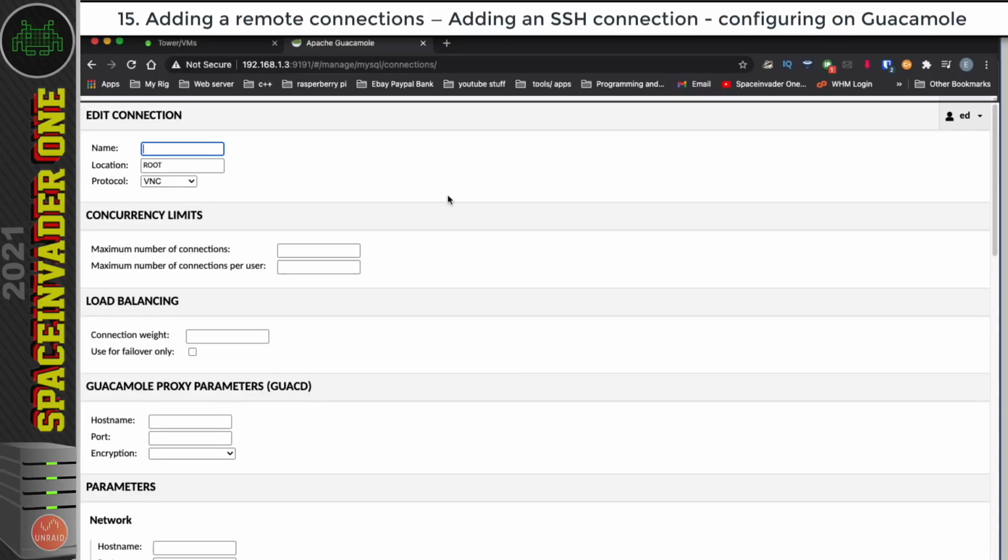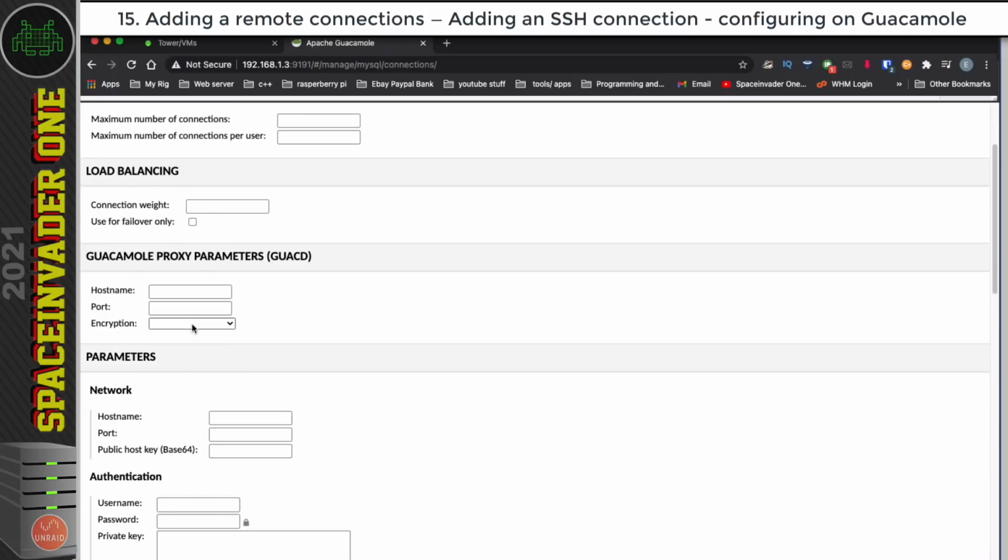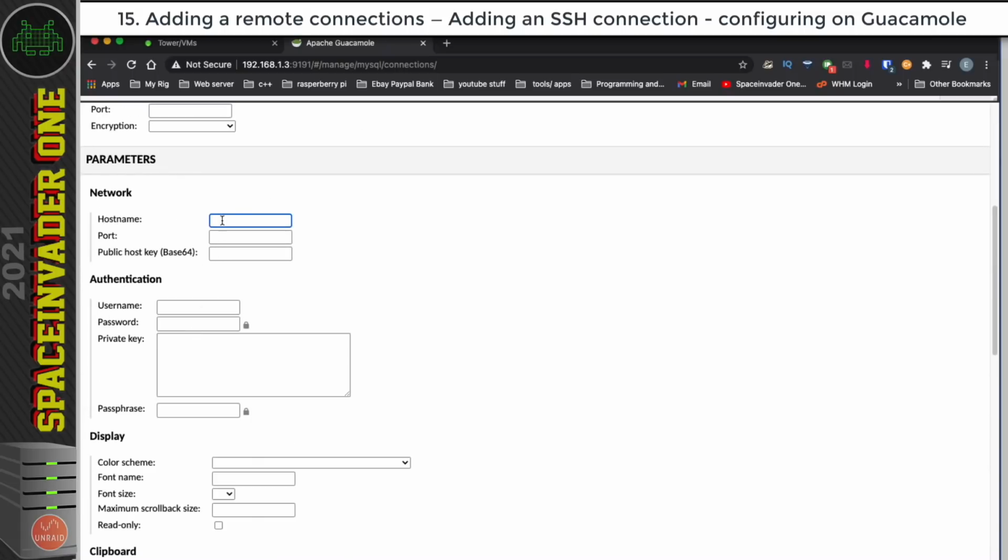Okay, so first let's name this. Obviously I'm going to call it Unraid, and for protocol we need to change this to SSH. Now let's scroll down to parameters here, and under network we need to put in the network IP of the Unraid server. So for me that's 192.168.1.3, and SSH uses port 22 by default, so we'll pop that in there. Now under authentication I'm going to put the Unraid's username and password in, so that's root and then my password.